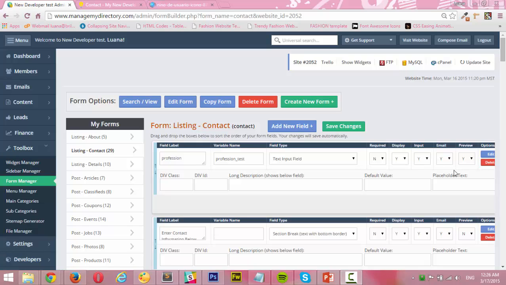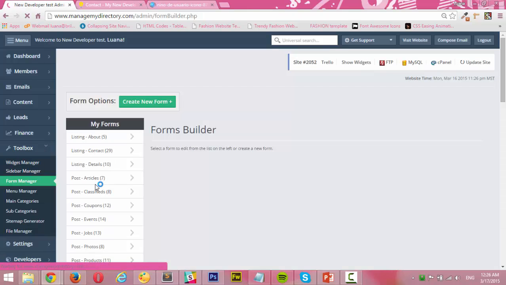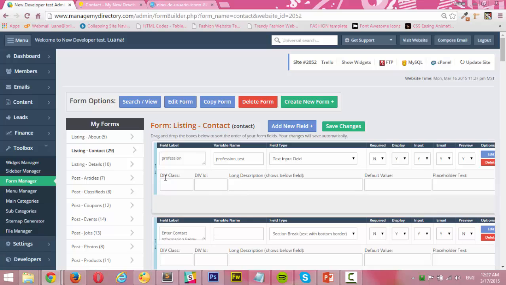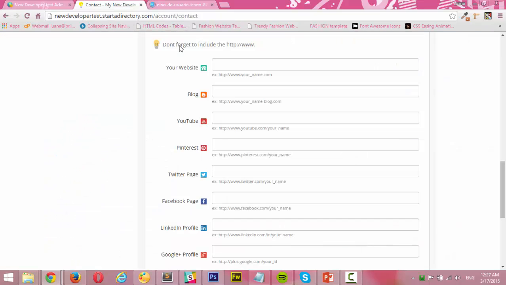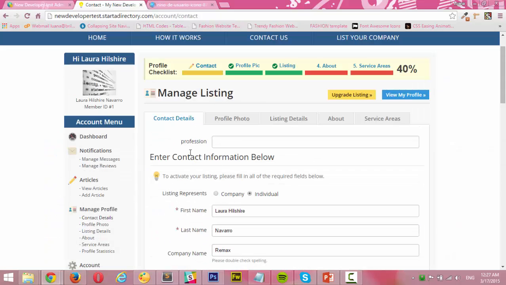Right now I will show you how to manage BD forms. Okay, so the first step is go to Toolbox and click on Form Manager. On this column you will see the forms that you already have. So for example, we will edit this one, the listing contact. This form is this one, the contact details form.